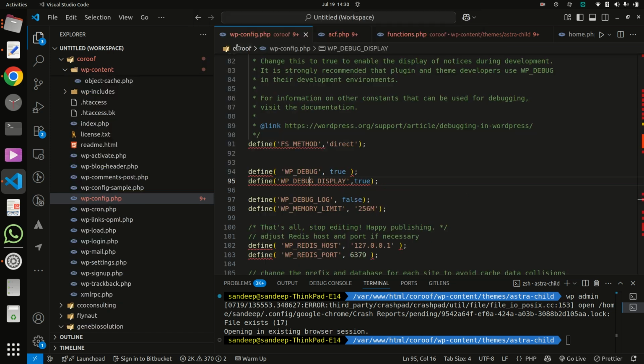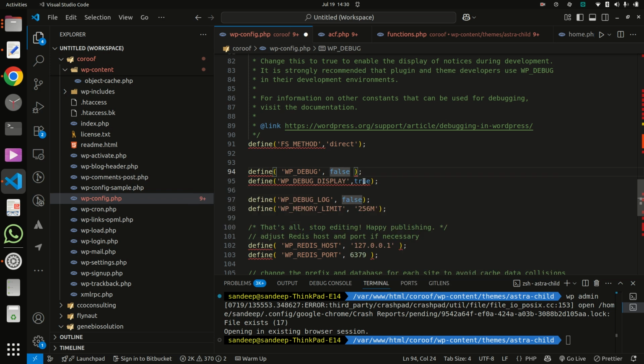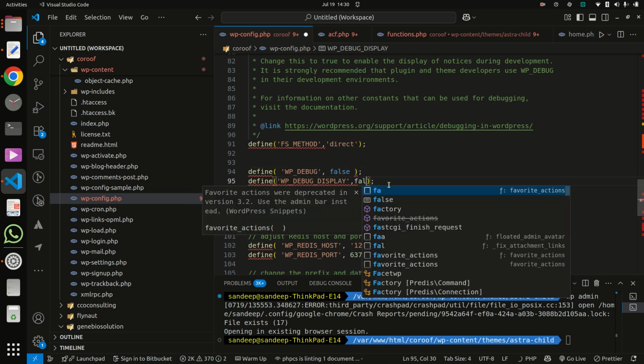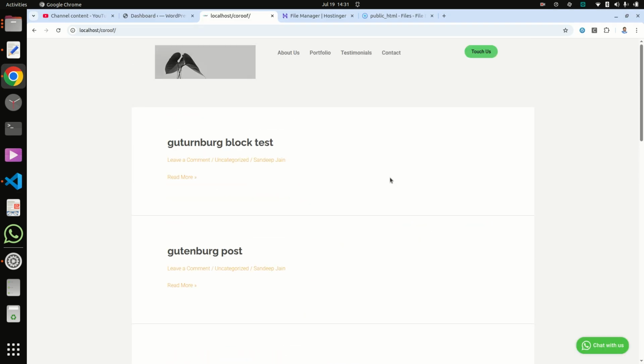And after doing all the critical fixes, you must go to the config file and set it to false again, and false. Now there is no error coming in front.